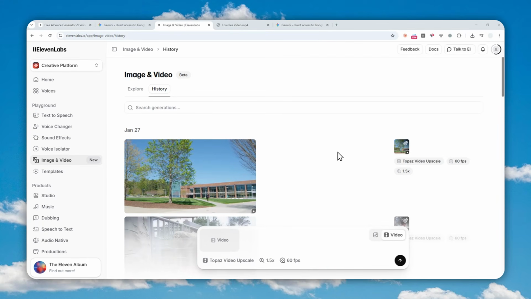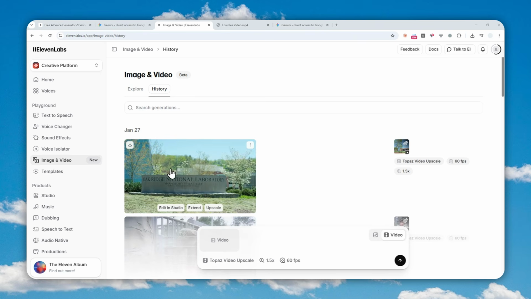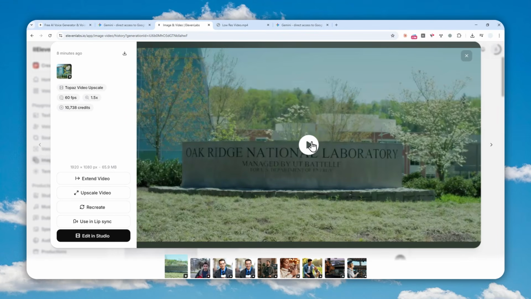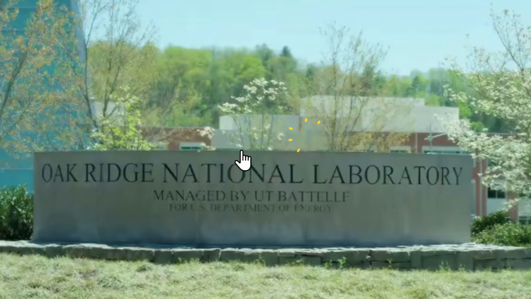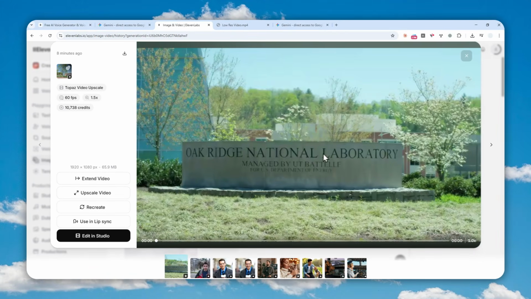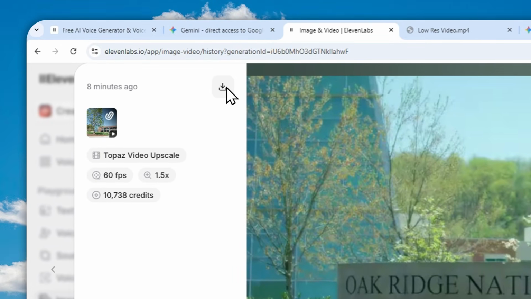Okay, so finally it is done. It took about, I believe, 3 minutes to finish the task. Basically, you can open the video and you can do lots of things with this AI tool in ElevenLabs. You can recreate the video, extend the video, etc. But you can also just download that video to your computer.